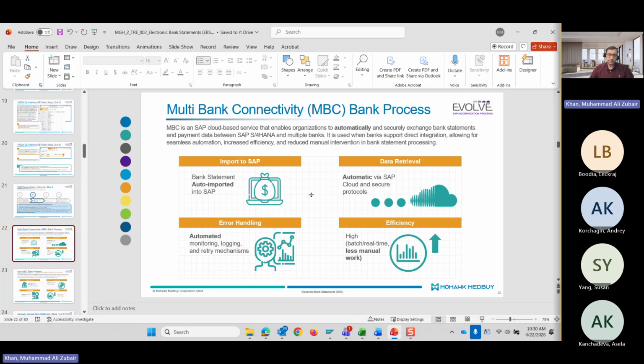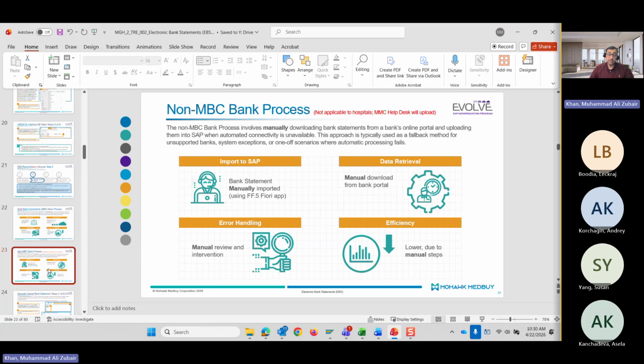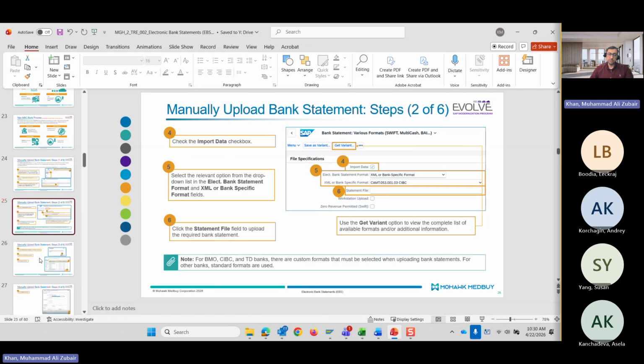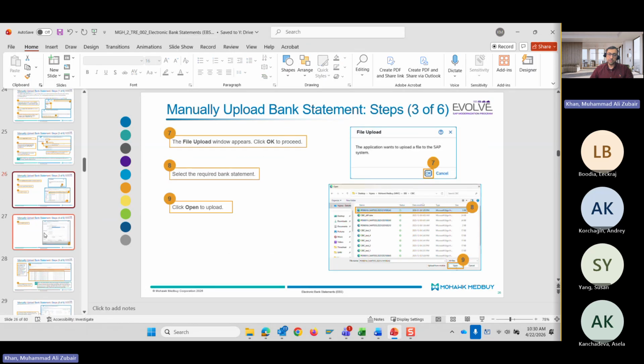Same thing which we discussed in detail. And Deloitte had mentioned some of the steps because for MMC they need this. But I have mentioned that it is not applicable for us, because the MMC IT team has to upload manually in case there is a failure of automatic upload of the bank statement. So we can skip these steps on how to upload, but you can have a look just for information purposes.